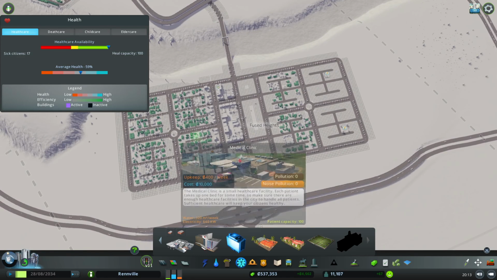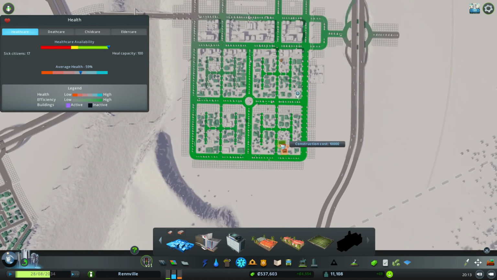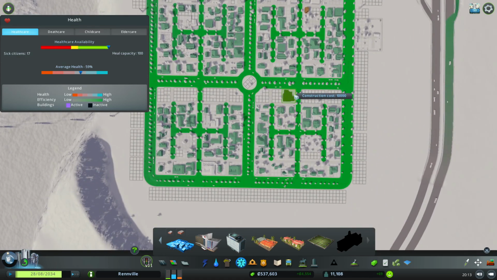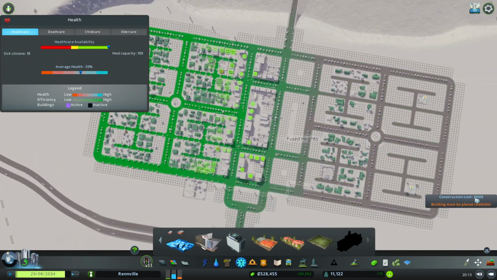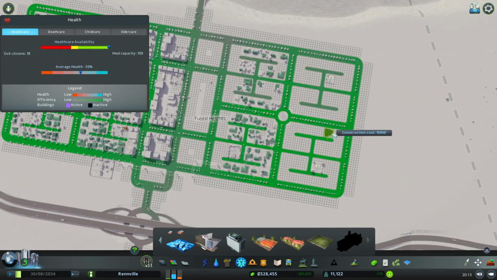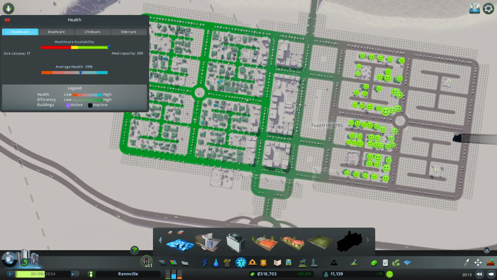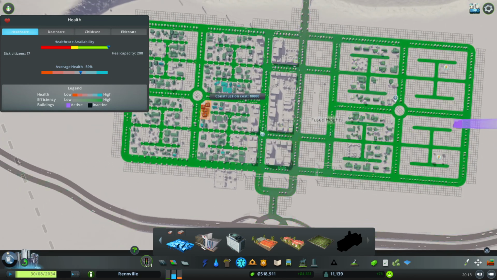Actually, no, I'm going to use the smaller medical clinics, because that way you'll have more vehicles going around and there's less distance for them to actually go. So where would be a good place for the medical centre? Maybe on this side here. Stick one there. And we probably only need two, one on each side. So let's stick that there. And that should cover all of that. Excellent. Yep, so it's all green.